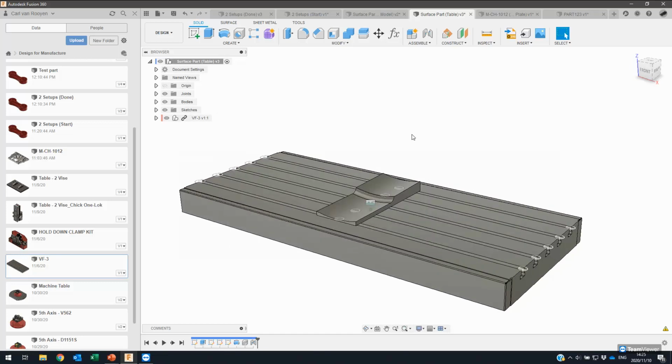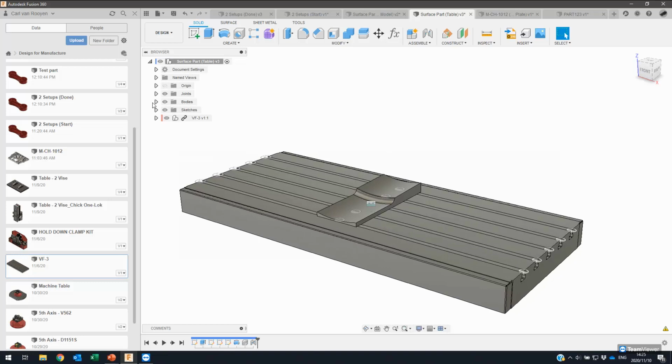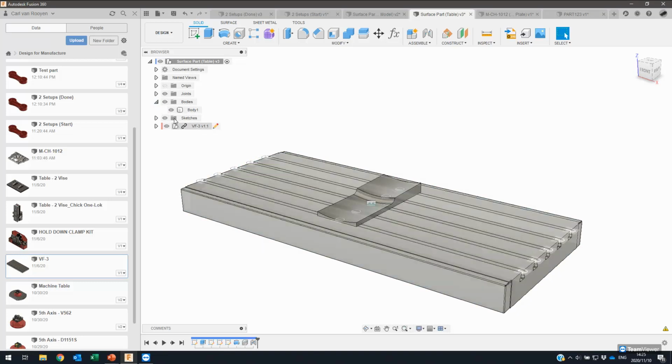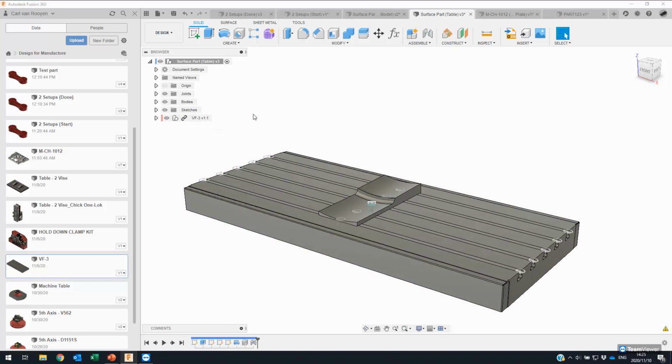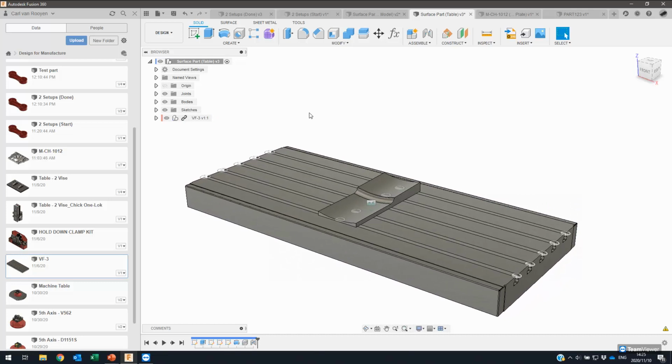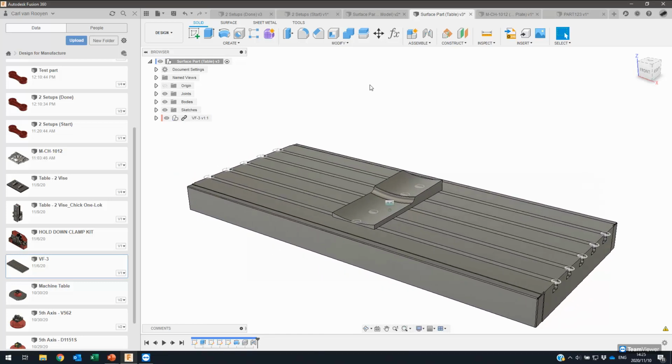But now we have that surface part that I created. It's existing here as a body, and then we have the table as a component within this. So that may potentially mess around with things like bill of materials. And so we may process this further to remove this as an actual component that would show up in our bill of materials.